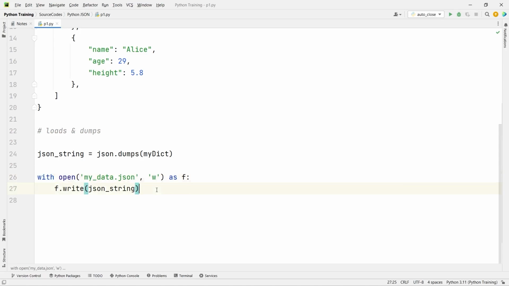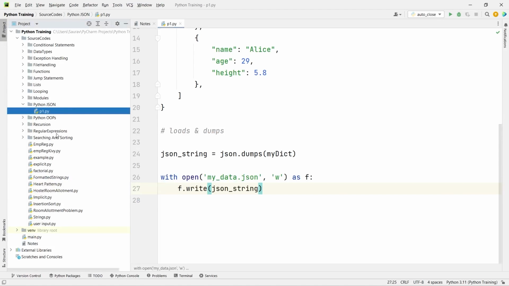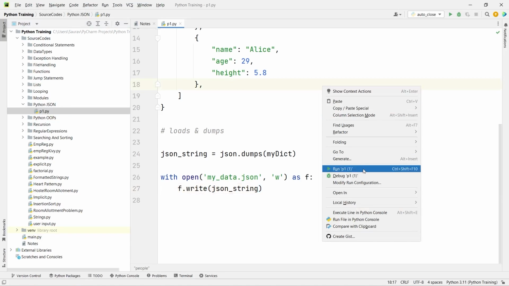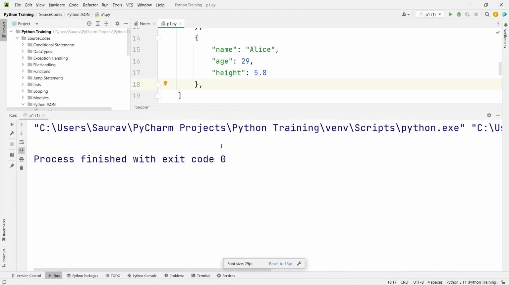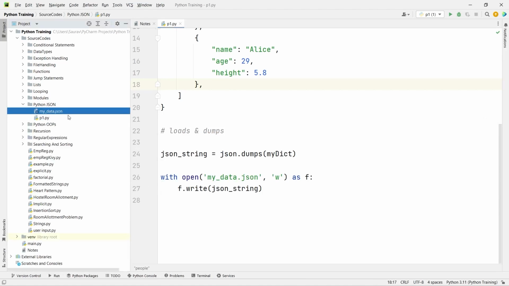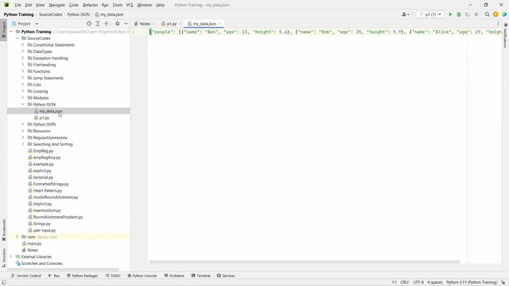Okay. So now if I show you my project panel, you can see I have python.json, Python JSON directory and p1.py. I don't have any mydata.json. Okay. Let me run this and show you what I get. So you can see it finished with exit code 0. There are no errors. Now if I minimize this, you can see I have got a file called mydata.json. Okay, let me open this.